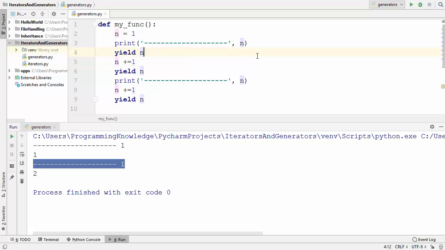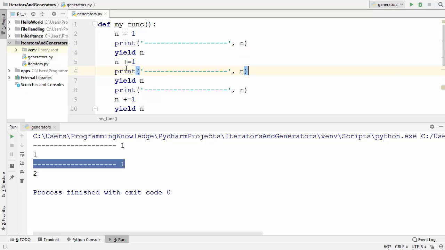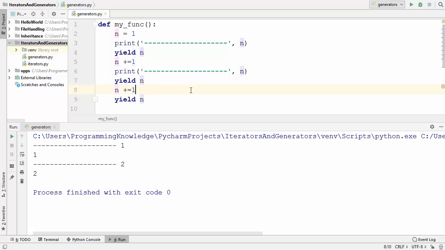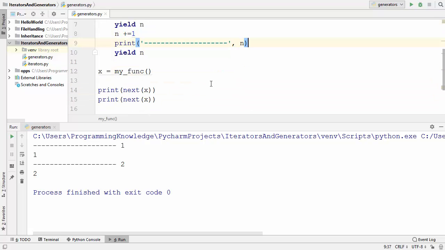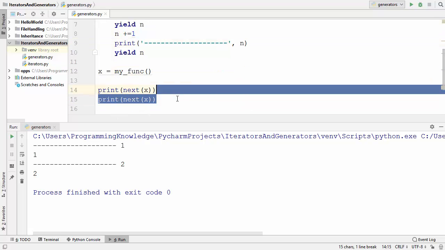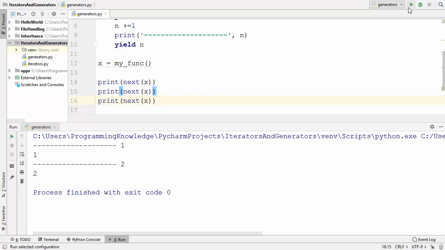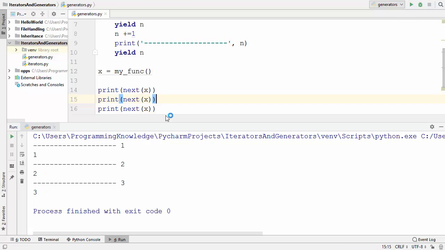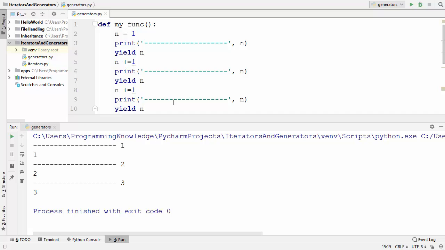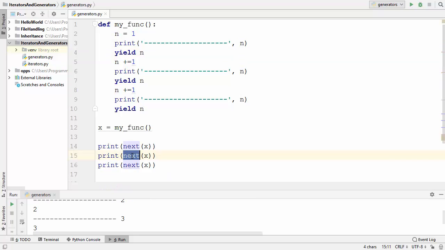So let me move this below this expression so we will see the increment here also. And similarly we will do it with the third yield statement. So when I use next a third time, it is going to print the third value. So basically your yield keyword is saving the status after it returns the value associated with it, and it resumes the status whenever you use the next function.